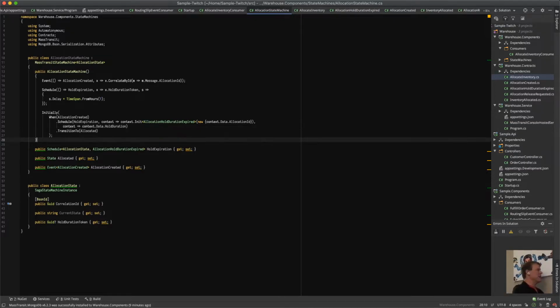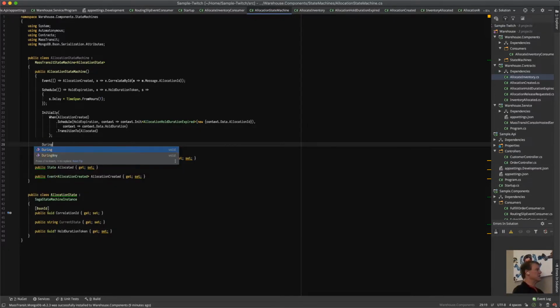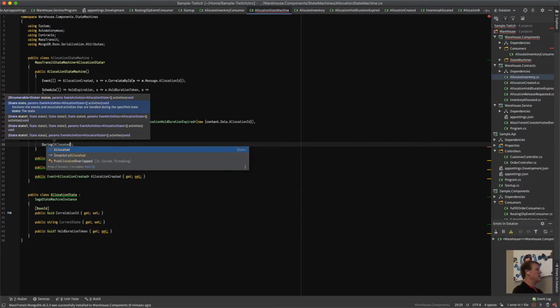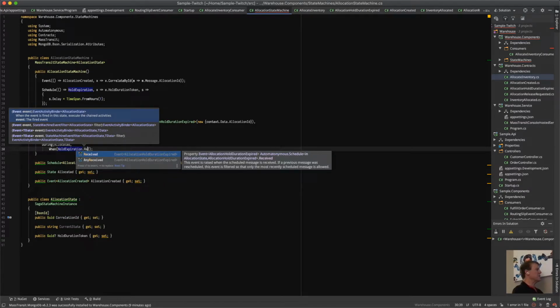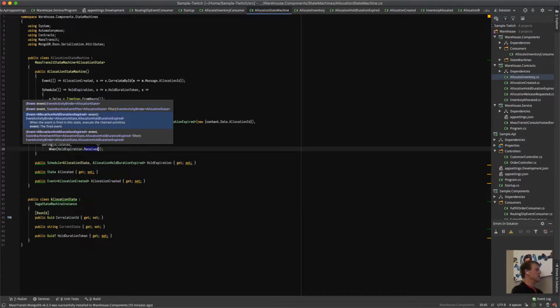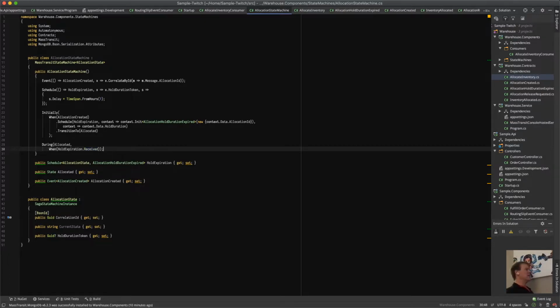I now need to be able to handle that message, though. So I'm going to say during allocated, when hold expiration dot received. So essentially, the schedule includes an event in it. It already defines the event, so I don't need to define the event twice. It's already there. So I can just pull that in.